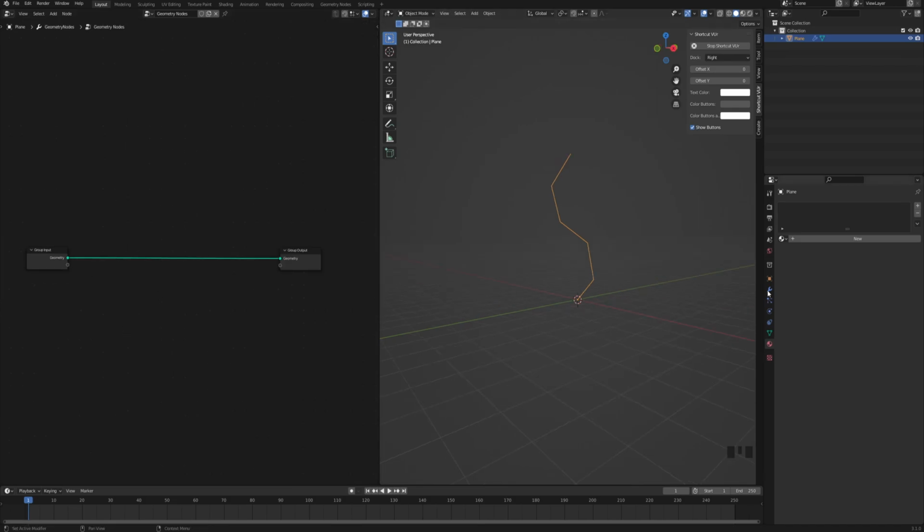Now first we want to create a curve out of this mesh that we have right now. So we will look for a mesh to curve node, plug it like so, and right after that we need a resample curve. That is because we want evenly distributed points along our vertex path. So let's set it to something like 20.